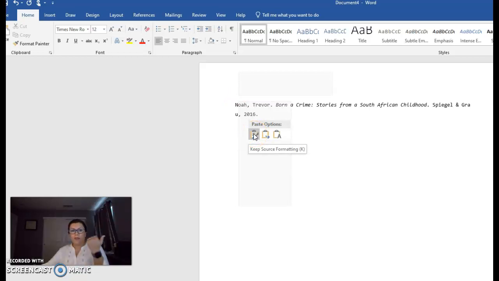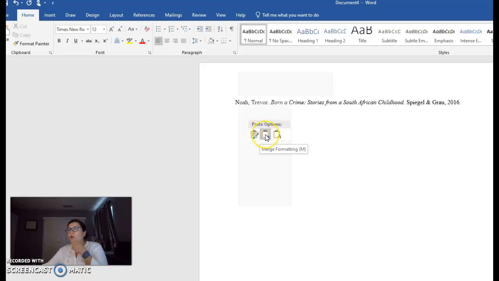Keep the source formatting like the original, or merge the formatting to whatever it's already set for this document, or keep the text only. I've just changed my formatting here for this document, so I might as well use this middle one of merge formatting. Okay, ta-da, there it is. So it already did it for me. Had I done just a straight copy and paste, it would have been in a different type of font, and so you would have had to change the font size and all that good stuff.